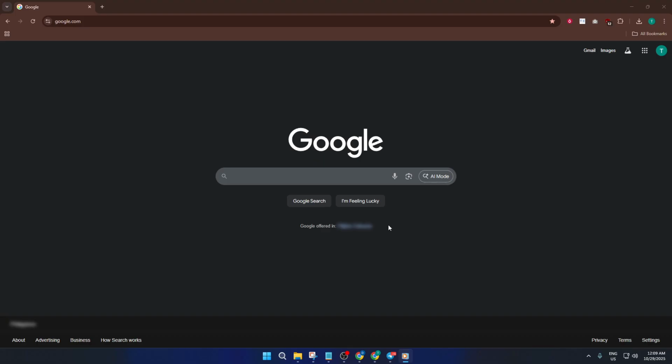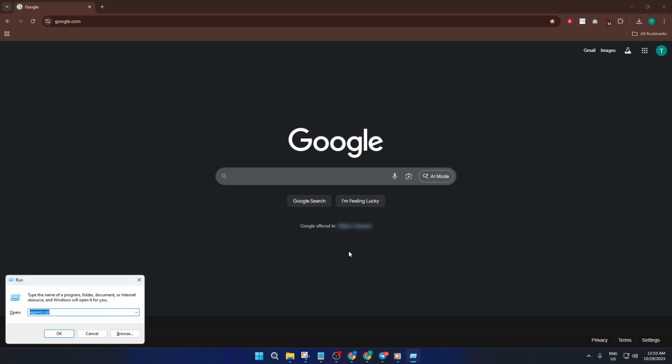Let's jump right in by removing Safe Finder from your Windows or Mac system itself. Now, for Windows users, we're going to use a simple command. Press the Windows key and the R key together. This opens the Run dialog box. In the box, type appwiz.cpl and press Enter. This shortcut takes you directly to your system's list of installed programs.